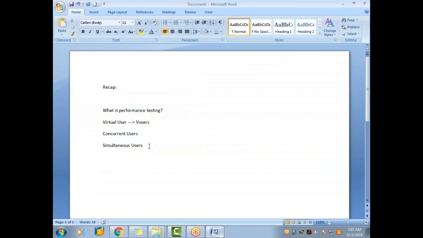Okay, so simultaneous users and finally the user base. Any application has users on it at a point of time. Right now in India, it's 7:08 a.m. At this time, how many users are there on the system? They are concurrent users. Actually, I have to put the simultaneous users ahead of concurrent users.